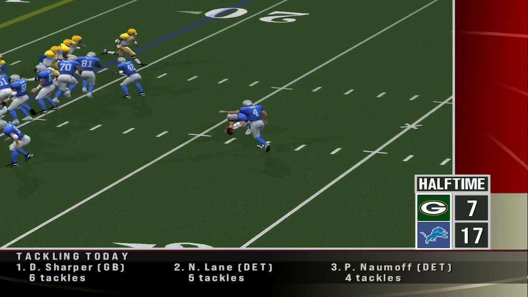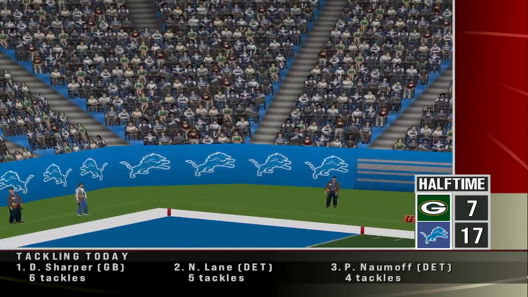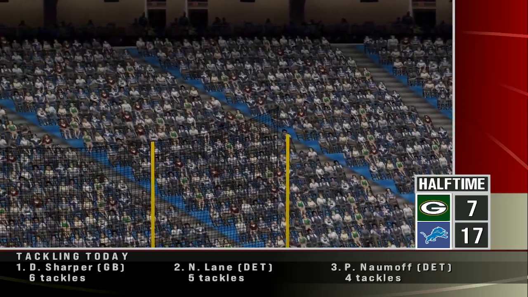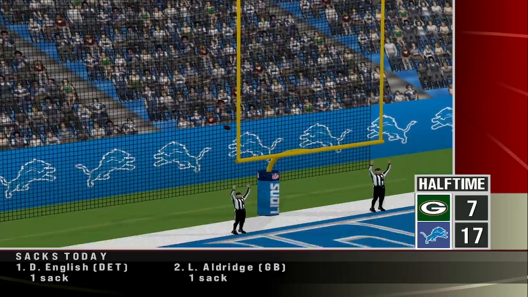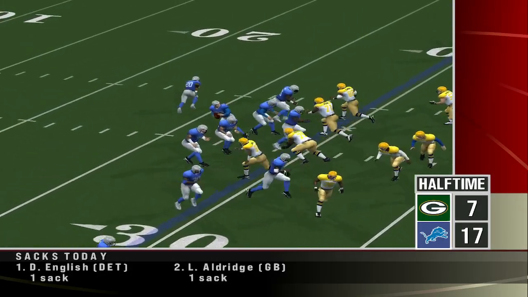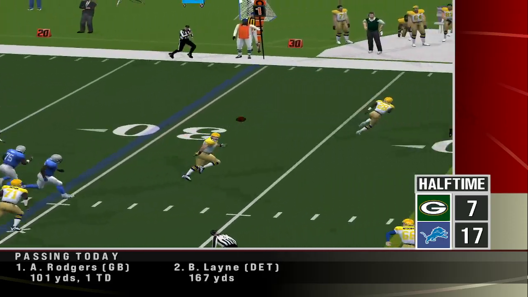After driving 4 yards on 3 plays, Jason Hanson is called upon to attempt the field goal. This one, good. Connect on the field goal. The Lions, midway through the second, winning by 3.